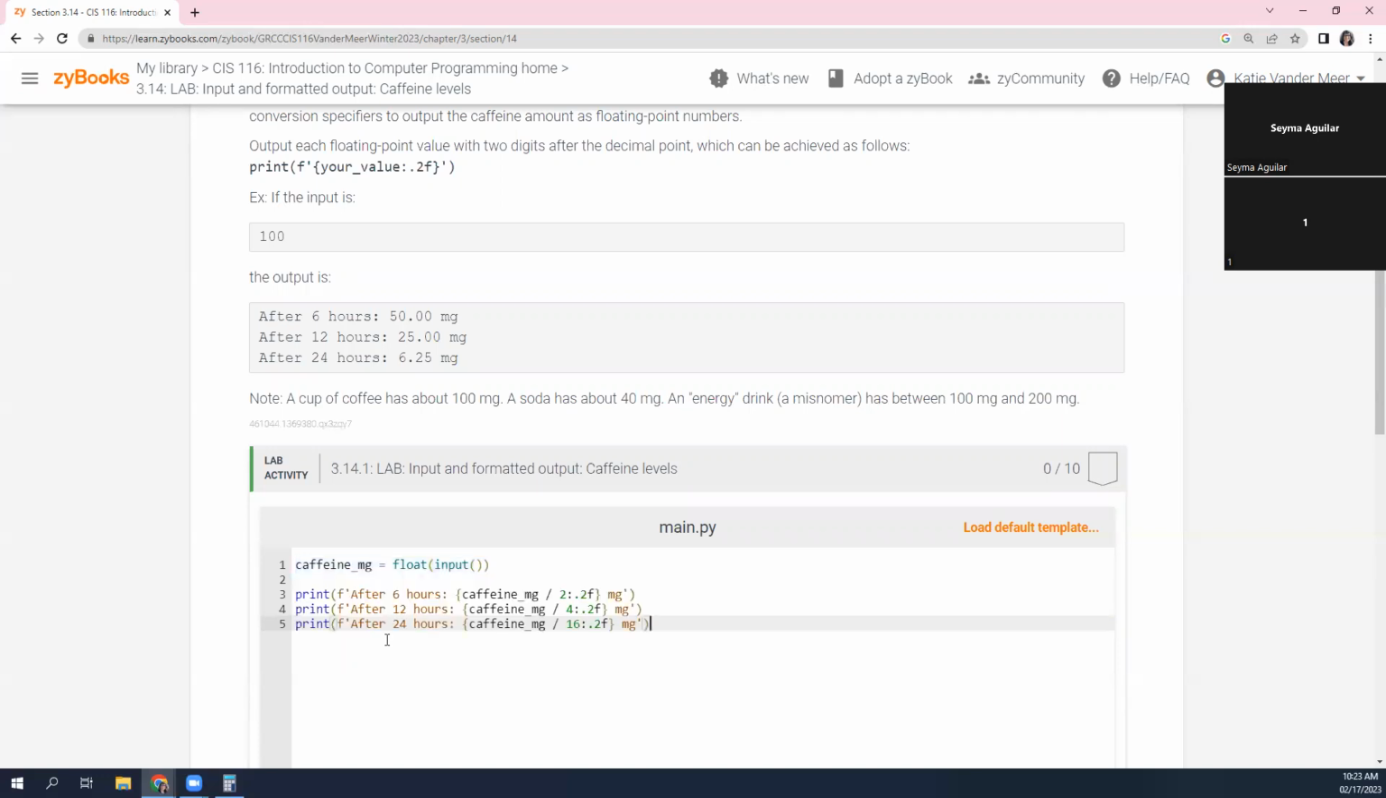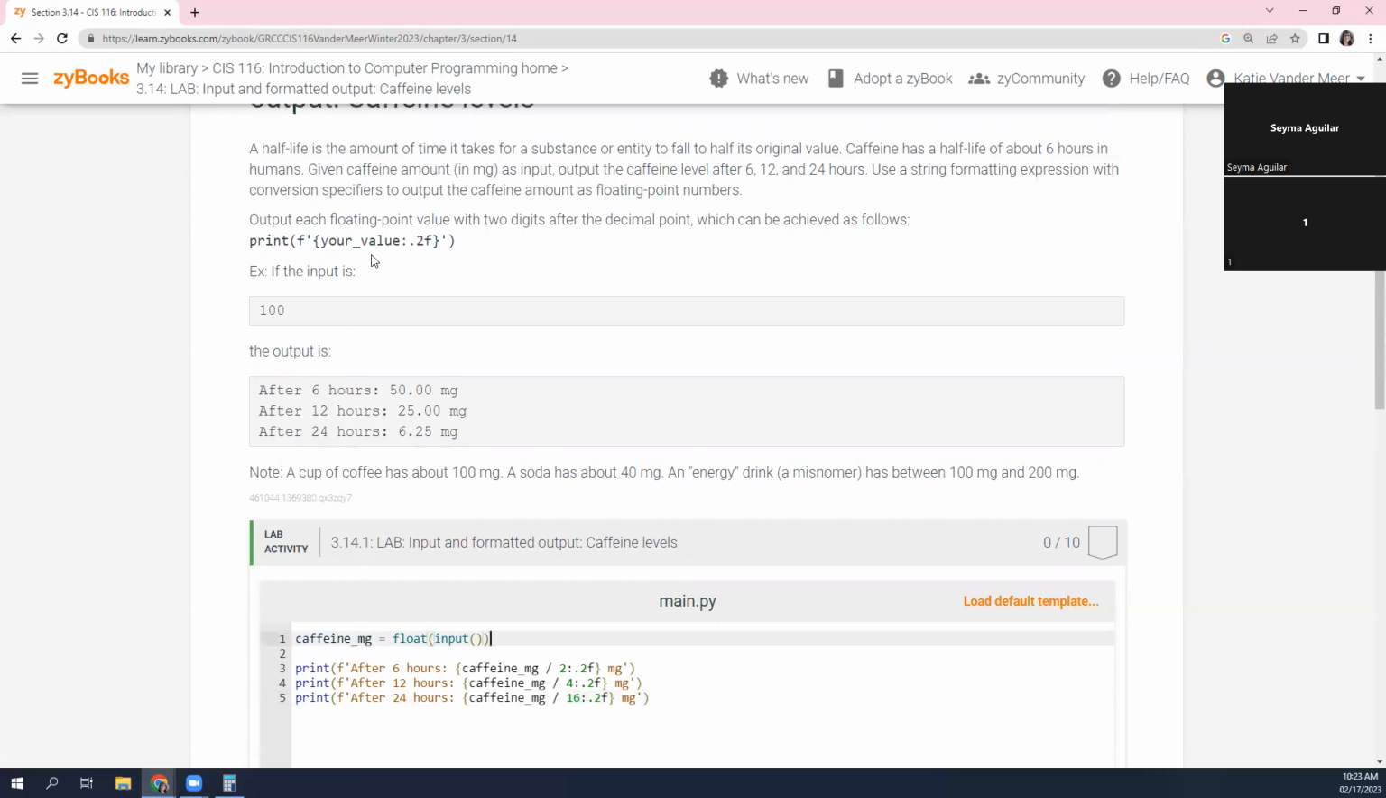So that's your input. And then you're going to calculate and display to the screen what the half-life is of that caffeine after a certain amount of time. So after 6 hours, how much caffeine is left? After 12 hours, how much is left? And after 24 hours, how much is left in your body? And it does it based on half-life.